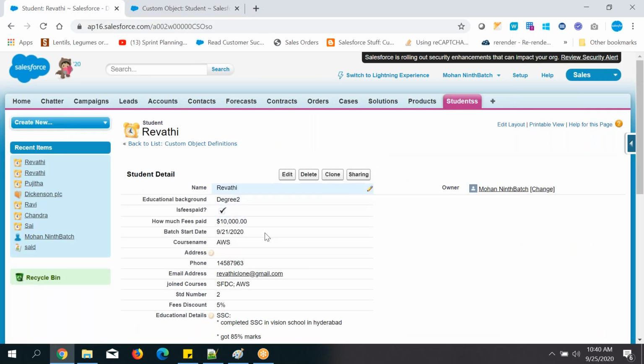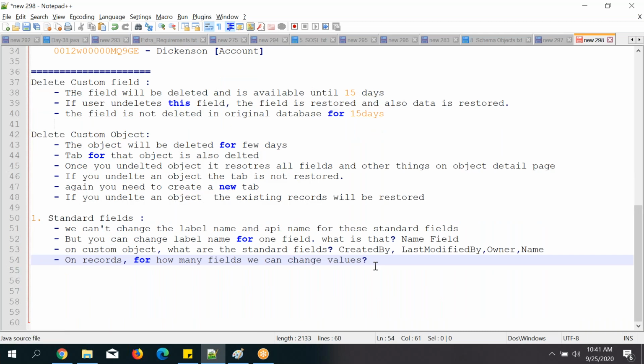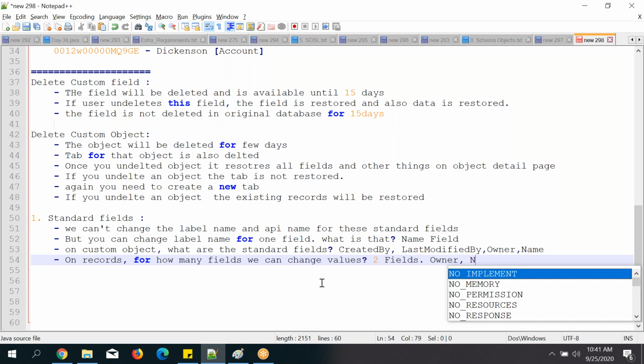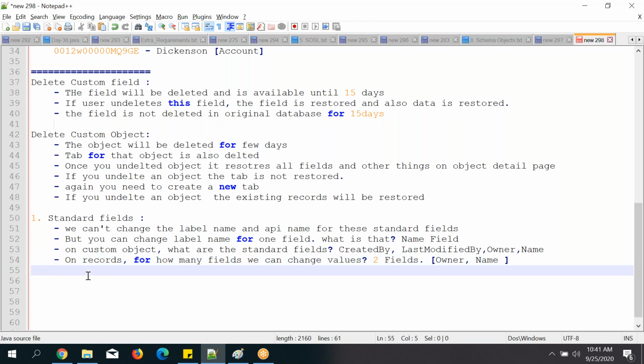And on records, for how many fields can we change values? For these standard fields. Two fields, sir. What are those? I'm asking the field names. Owner and the student name. Name, student name. Okay. Right answer.